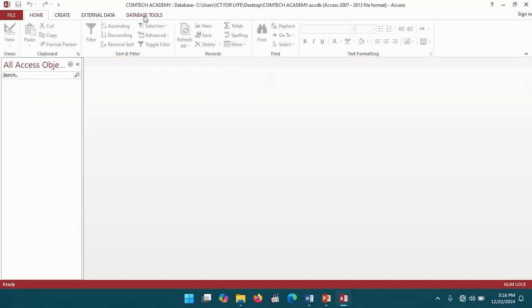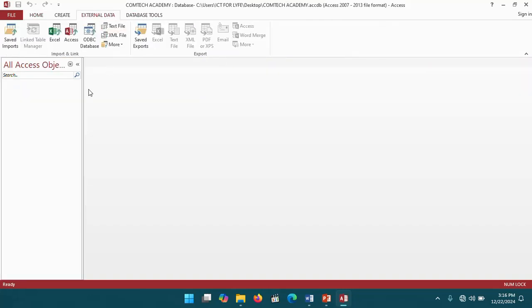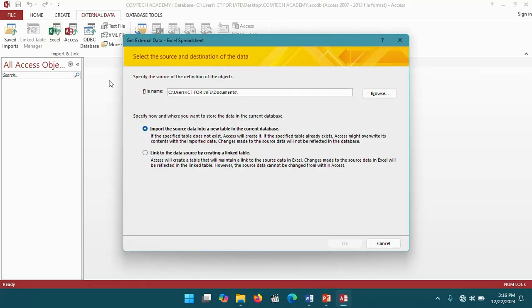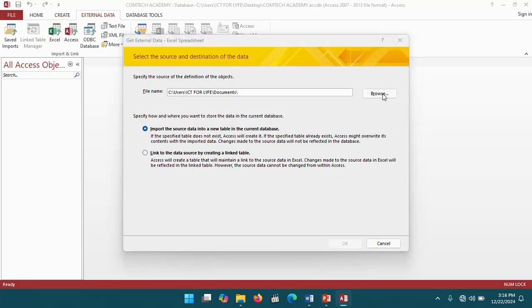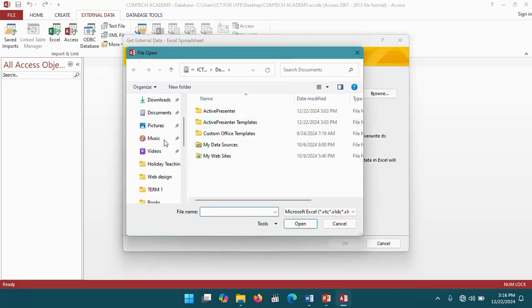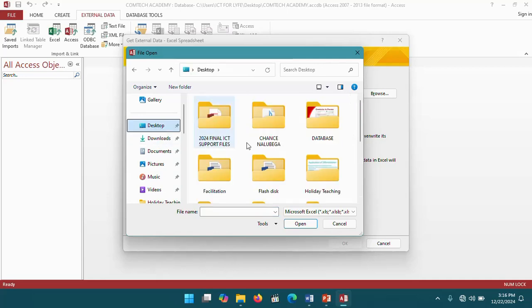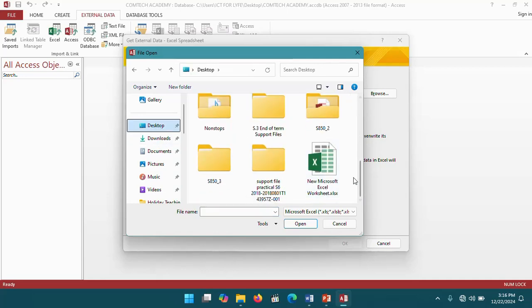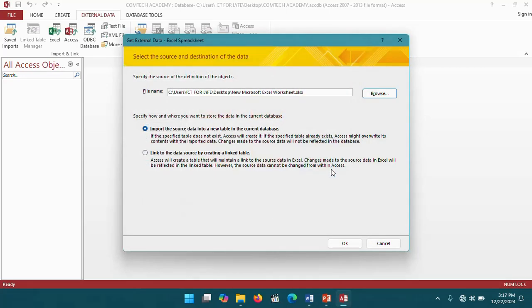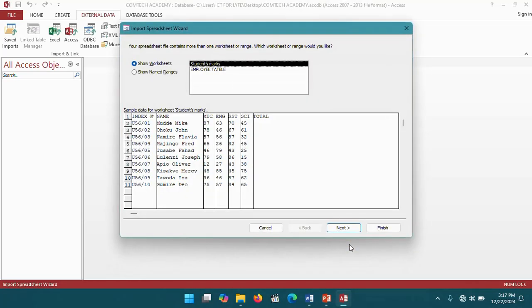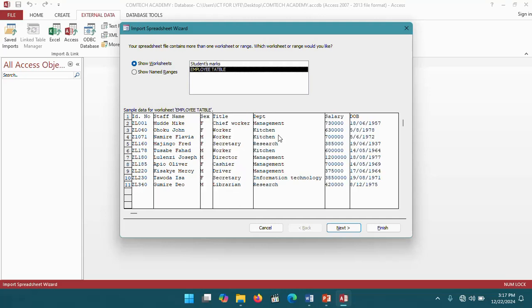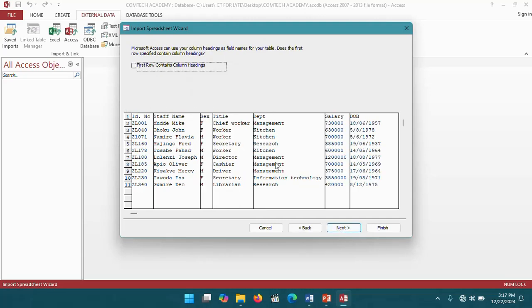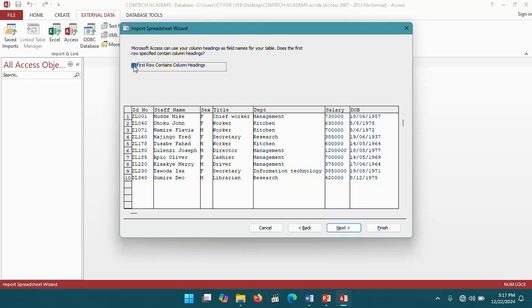Then I will come to external data. I'm importing it from Excel. Then you come and browse for it. It is on the desktop. And I will come and just double click on add Excel file. Then OK. So from there, this time I'm using employee table. So I will come and click on it. Then next. And I will make sure that the first row contains column headings.